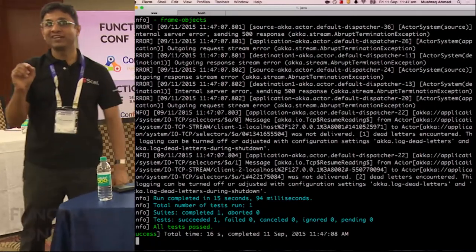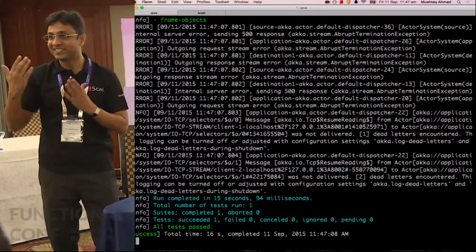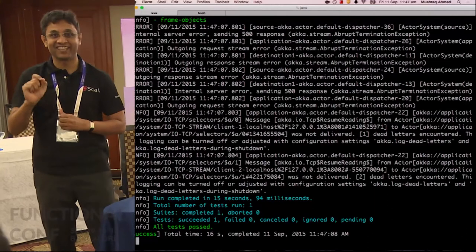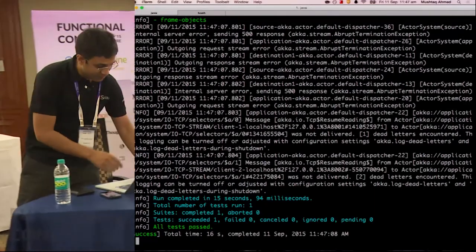There is no WebSocket client library for Akka HTTP, or else I could have kept the protocol and tested whether it is the protocol or the browser that makes the difference. So this is 16 seconds, and this we are doing for a stream of files.